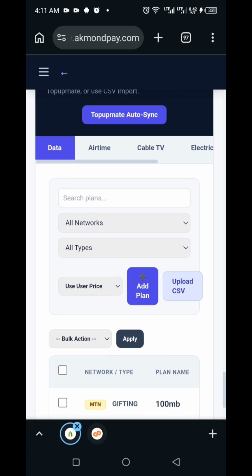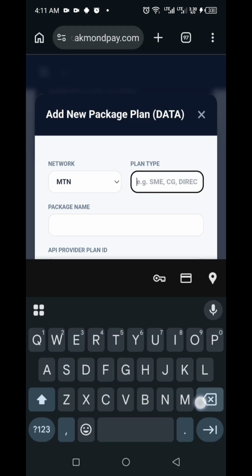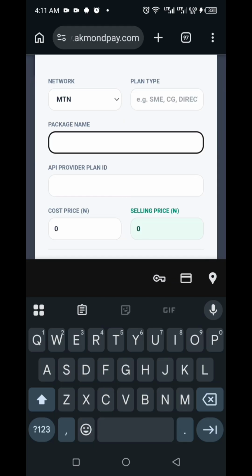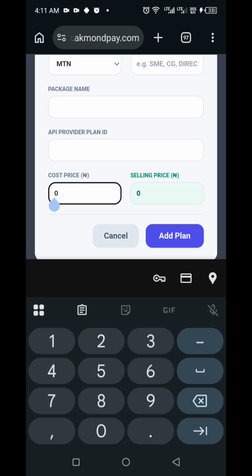But if you can't do that, maybe you just want to give your customer a custom plan, you click add, you select the network, you type the name of the data type, then the package name, then the plan ID, and you put the cost price, the amount you are buying it. This will help you calculate your profit so that your WhatsApp bot can give the correct loan to your users using correct information. So you put your cost price and your selling price here, then you click add plan.